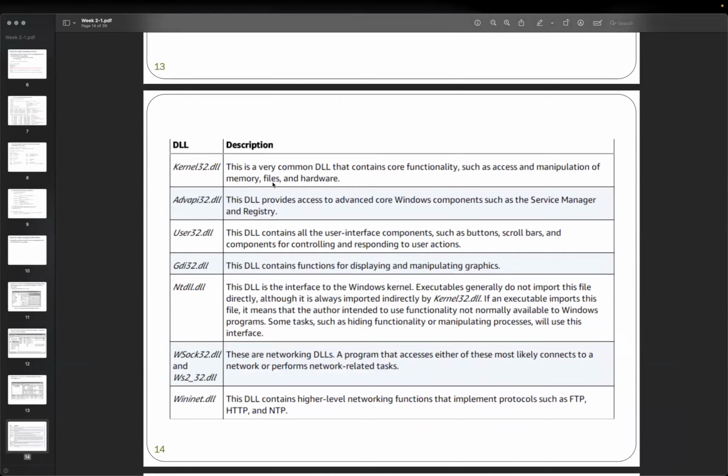Maybe we need to get some basic idea and concept about what the DLLs are used for. Sometimes you will see kernel32, which is a really common DLL that provides core functionality such as access and manipulation of memory, files, or hardware. So if you find that kernel32 is not the same as normal, then probably they have some code to access or manipulate the memory.